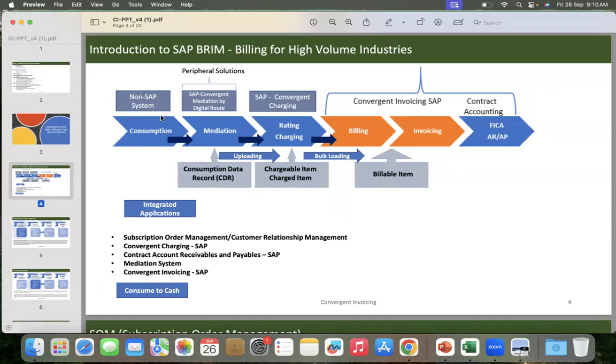It's a completely subscription-based industry, right? No physical product is involved and no physical product moves from one region to another region. It's completely in the cloud and completely depends on your consumption. As soon as you send any message, place any outgoing call, or use any internet data, at the same time it generates a consumption that gets recorded in a non-SAP system.